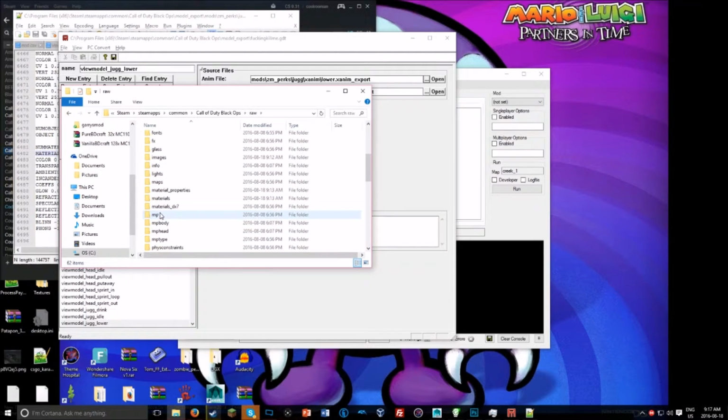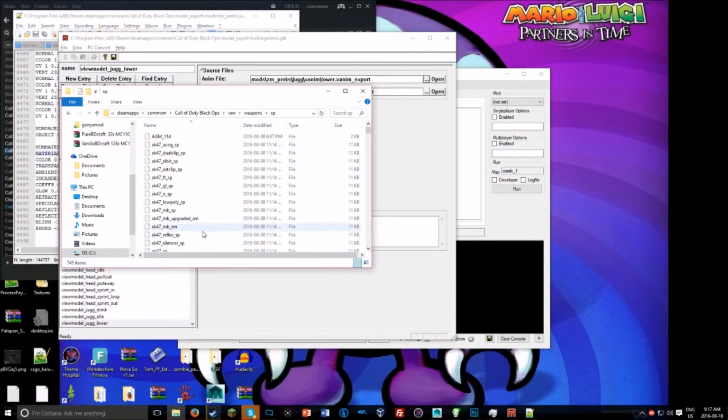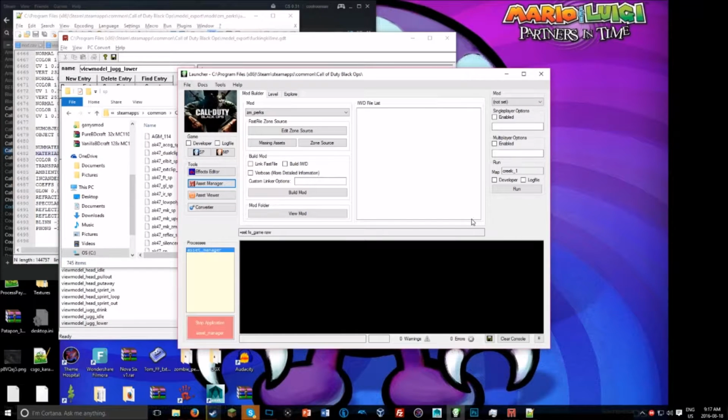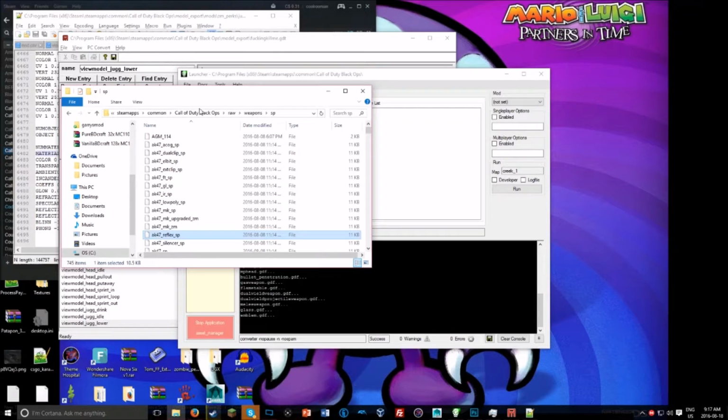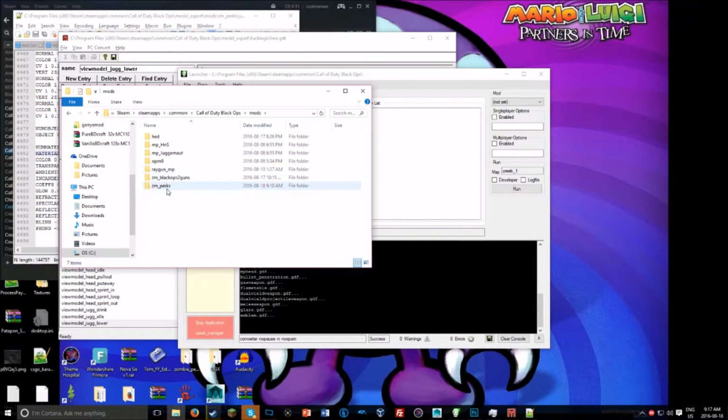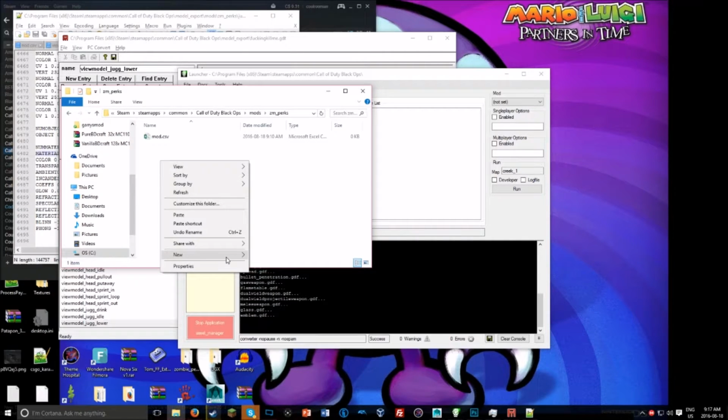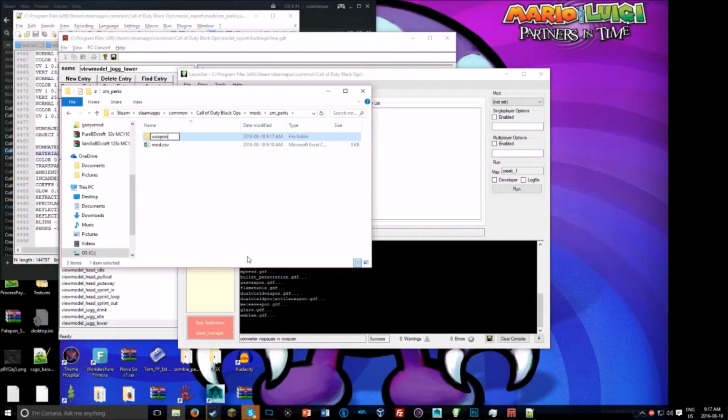By the way, this is in raw. Weapons SP. And if you don't have this, click F11 on or click converter right here, and it'll add it. So now that I have the jug, we're going to go into mods, ZM underscore perks, right click, new folder, weapons, right click, new folder, SP, paste in our zombie perk bottle jug.